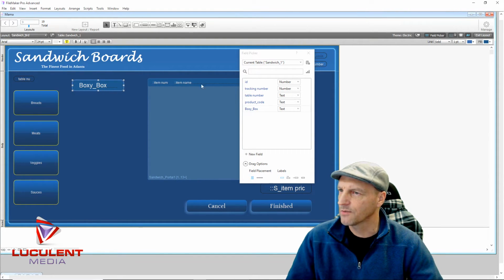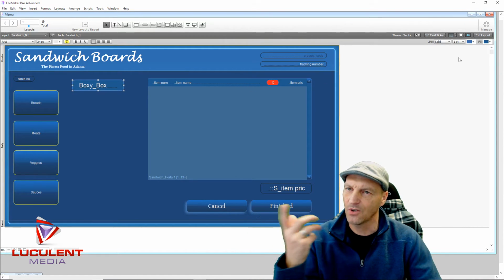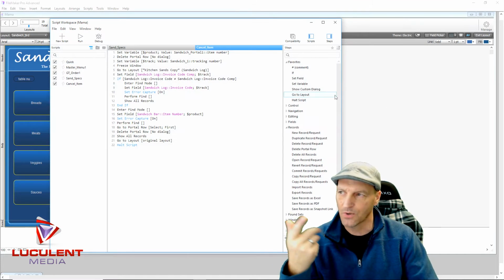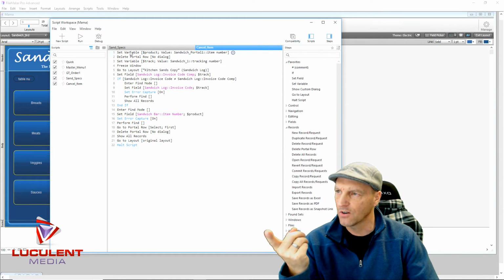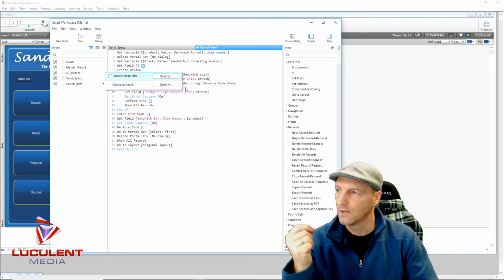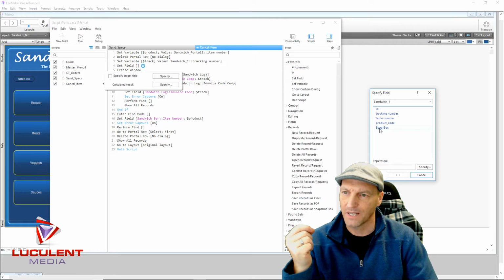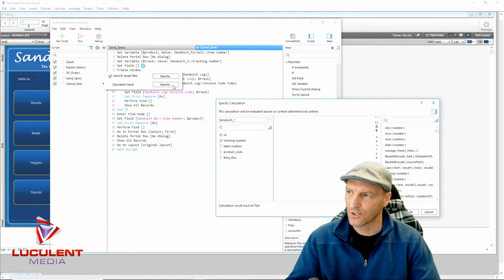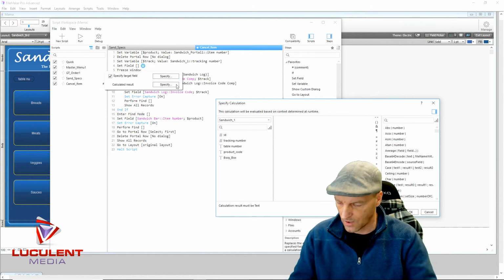I like to do it from time to time because that way if I go into manage my scripts, like that last script that we were just on, I can set the variable and then from there I can delete the portal row, set another variable, and then set a field. And that field I can set is under sandwich the boxy box. And the calculated result will be this product. So I know that it's actually doing the right product code.